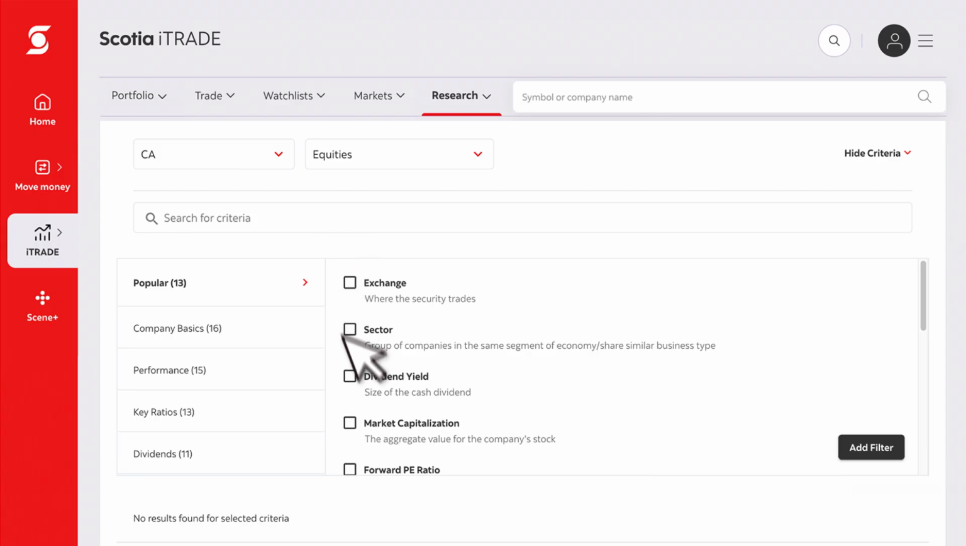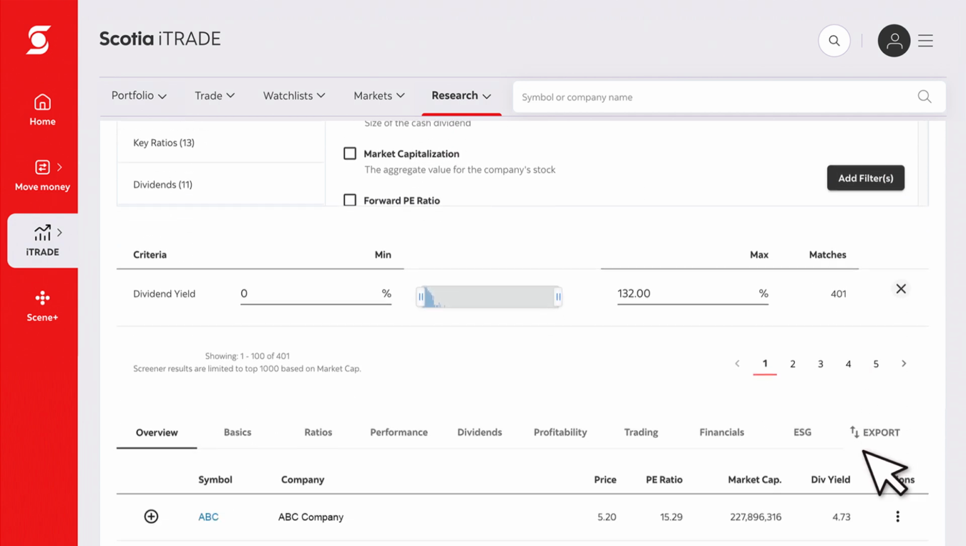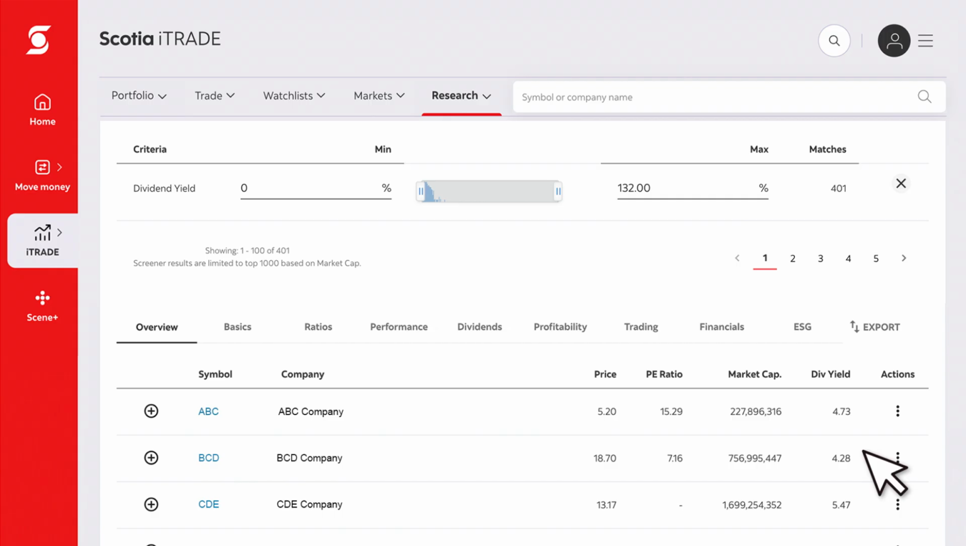Let's start with dividend yield. Select and click Add Filter. When you add a filter, the screener updates with matching results. On the right-hand side, you'll see the number of matches. To refine further, set a dividend yield range, say 4 to 6%. The tool automatically updates to show matches.